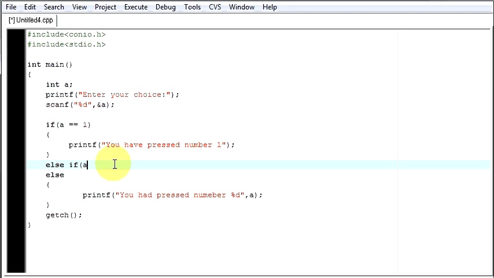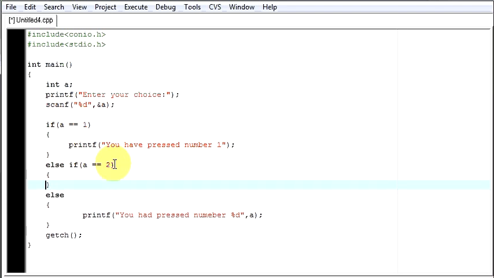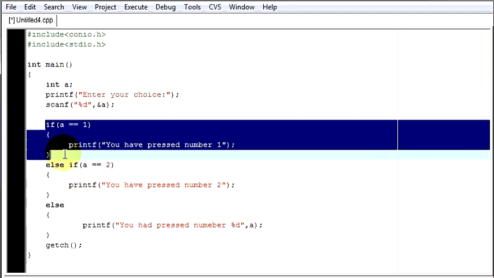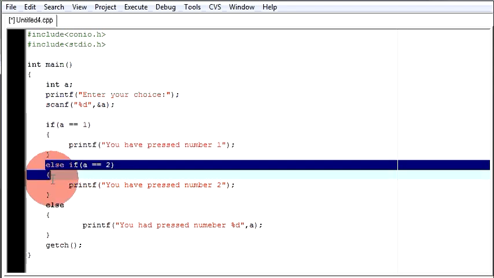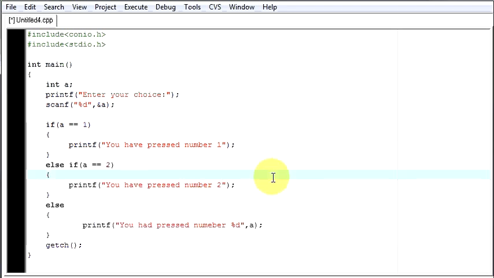Okay, if a equals 2. Suppose I want to make use of many if conditions, or I have many conditions to display. Then this is how I will work. First thing I wrote for 1. If he presses 1, this statement will be executed. If he presses 2, this statement will be executed. If he presses any number other than 1 and 2, this statement will be executed. Now let's run.